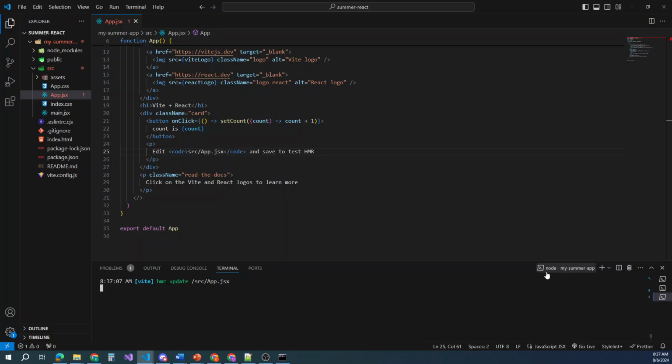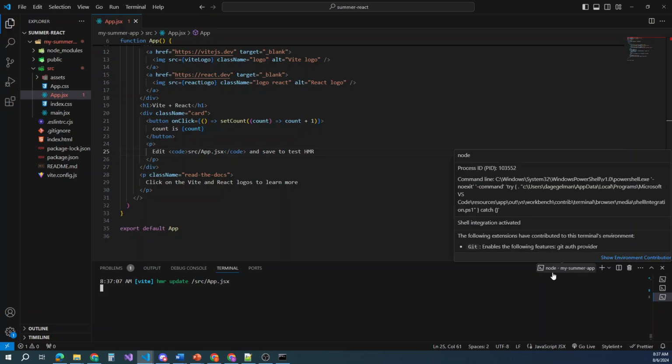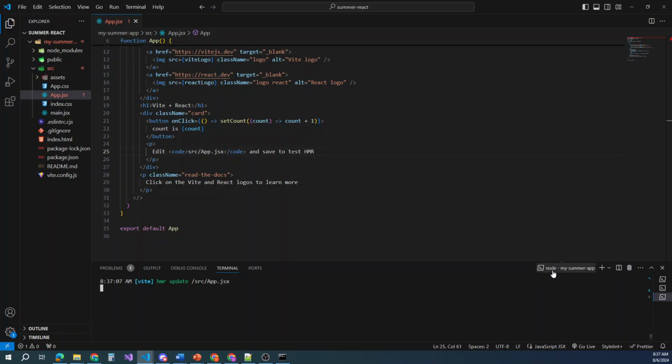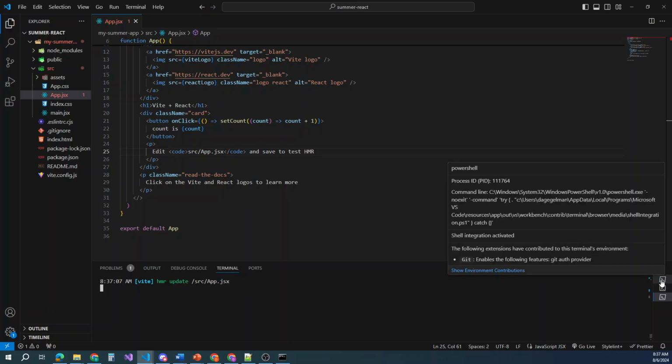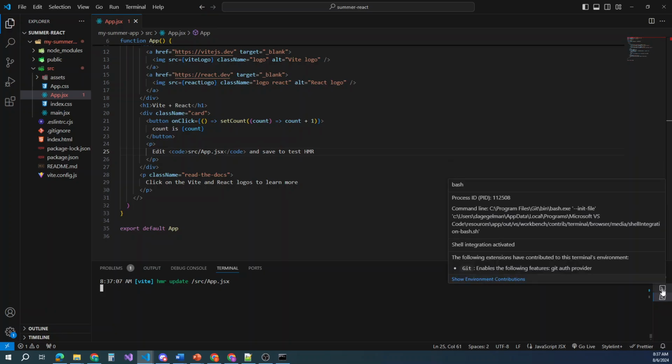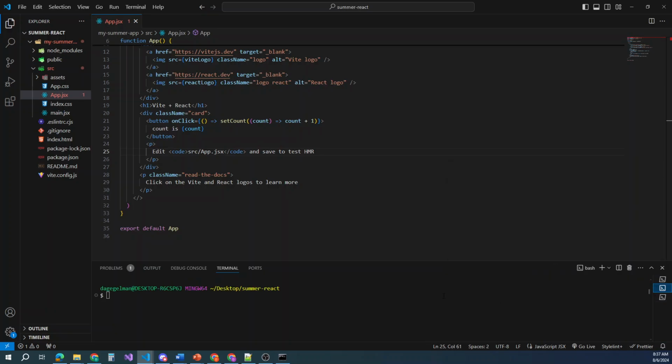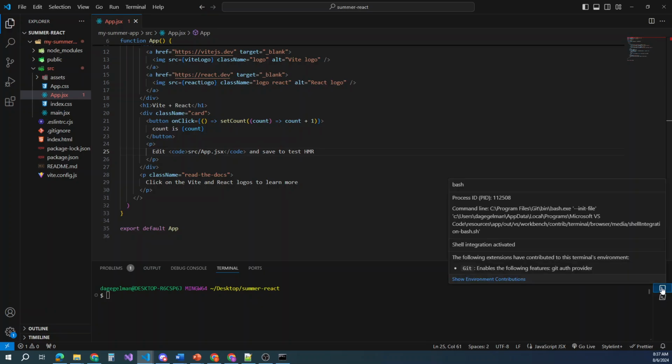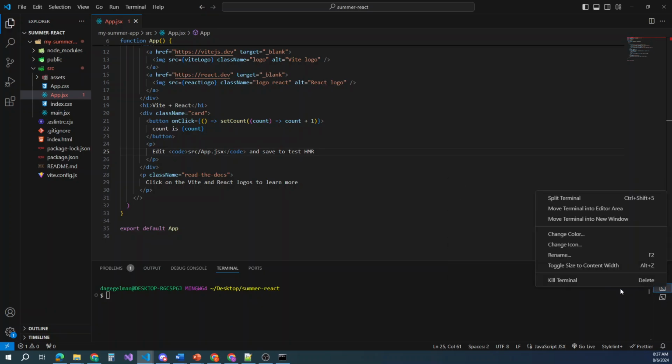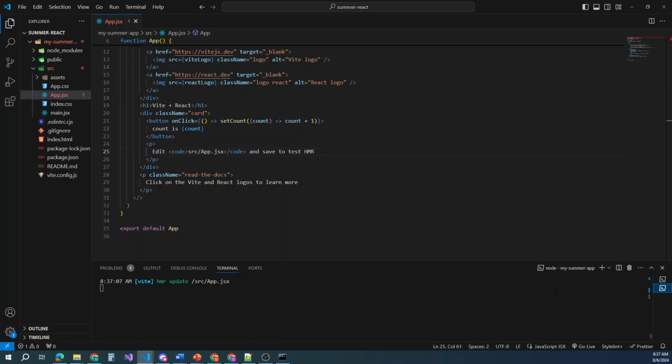You can see my terminal over here switch to node my summer app, so that's what it's running everything out of. If you look on the right hand side over here, you'll see other PowerShell instances running. There's that bash one I opened up earlier. If you have stuff open like that and you're not using it, you can always right click on it and kill the terminal, and it'll get rid of them.